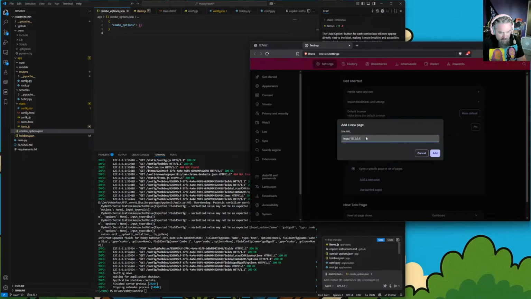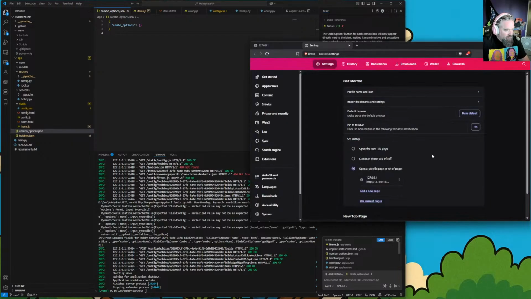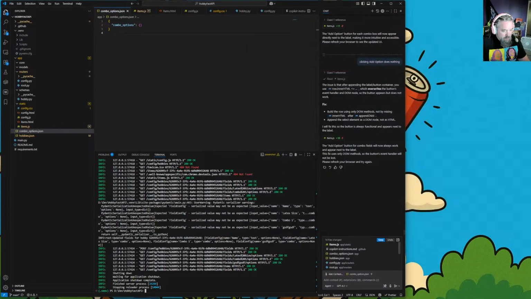127.0.0.1 port 8000, because I don't plan on using Brave on this computer for anything. This could just be my local debugger kind of thing. So let's add that. Open a specific page or set of pages. Don't ask me again. Close all.